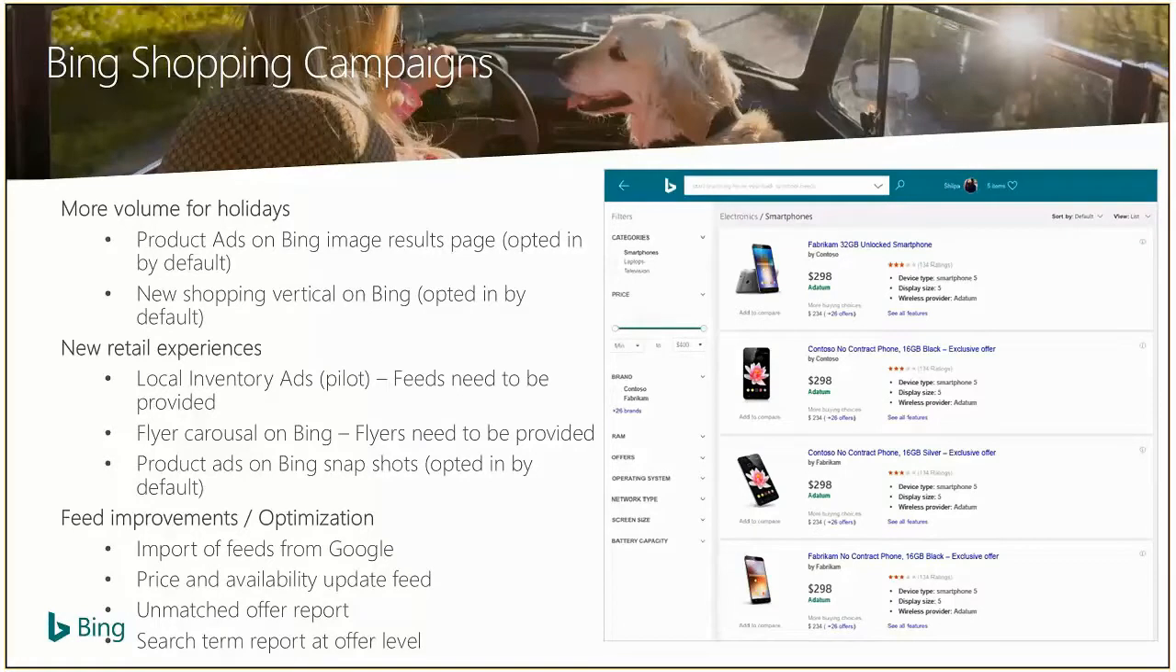We have recently launched a pilot to import feeds from Google, just like you could import campaigns today. You will also now be able to import your feeds from Google. It doesn't really have an API impact at this point, but this is something you would want to use if you quickly want to get started off and test things with BSC. Price and availability update feed. Again, launched recently. Do take a look at it if you haven't done so far.